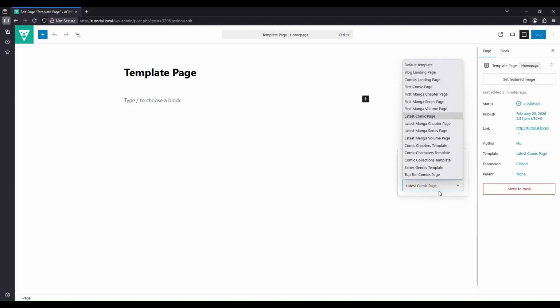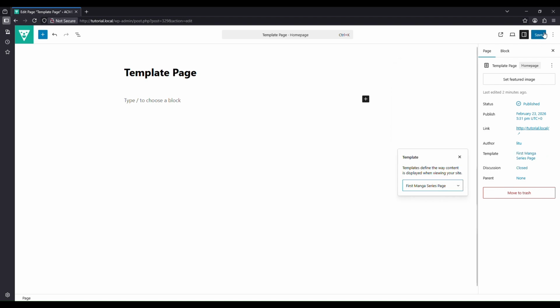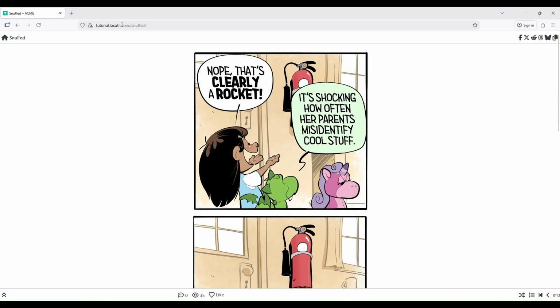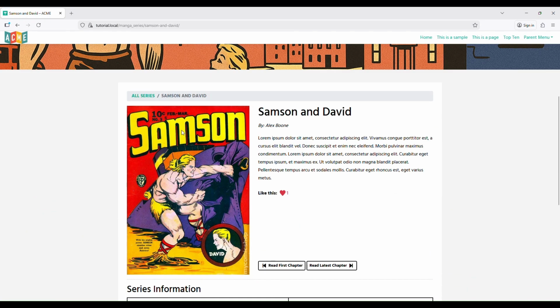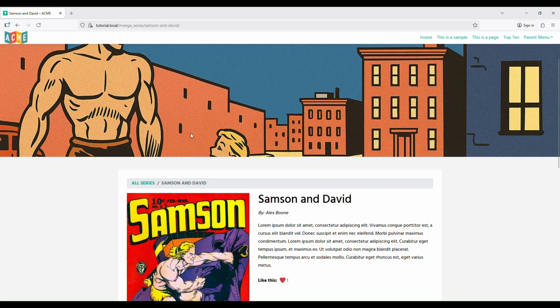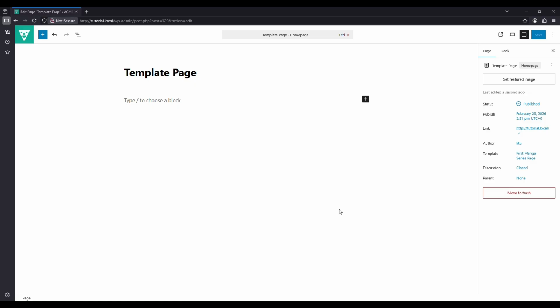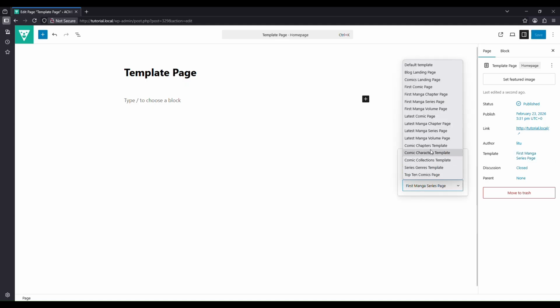Let's edit it, and let's change it to a different template. Let's say we wanted it to show the latest manga series page, or let's say the first manga series page. Okay, and then click save. If I go to the home page again, it's going to redirect me to the first manga series page. Okay, let me just give you maybe one more.